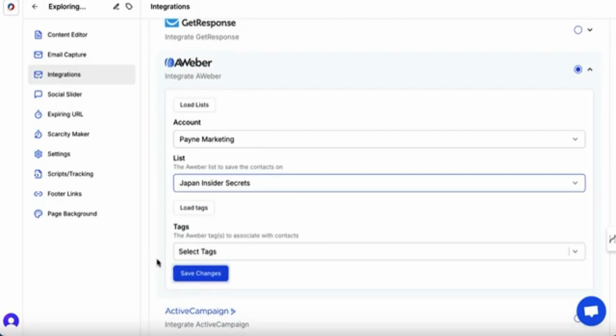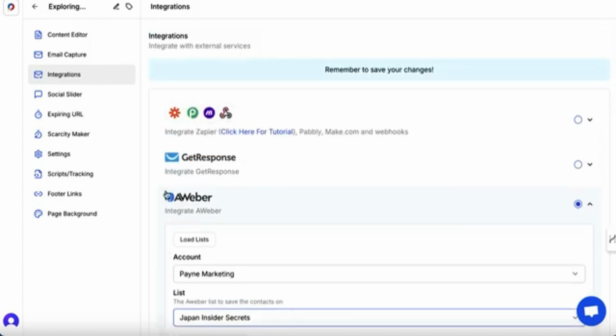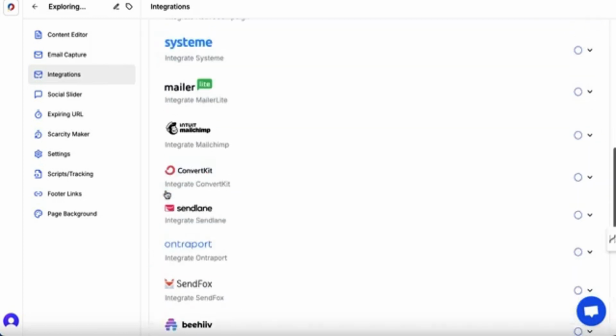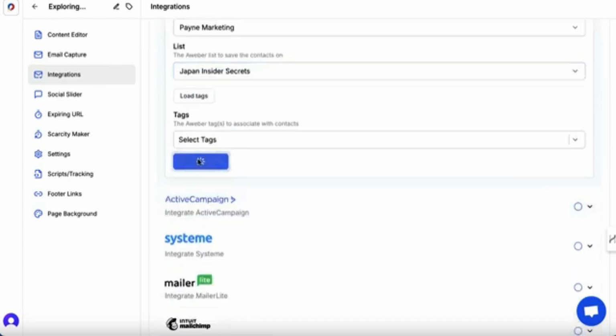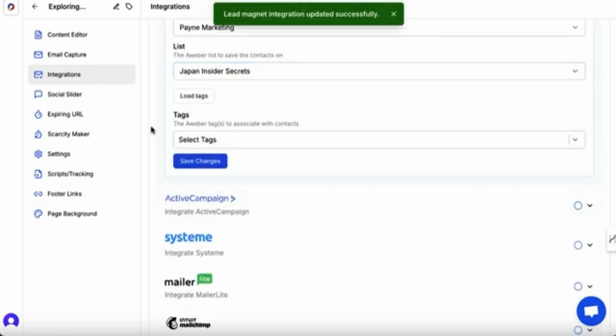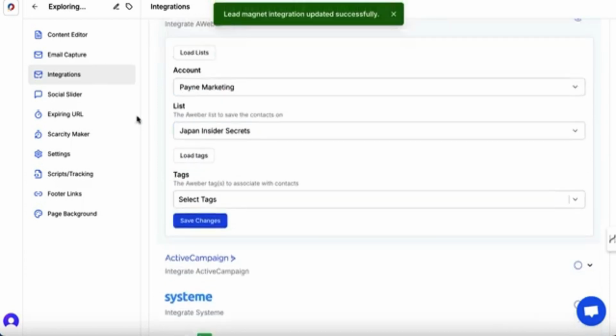If you want to add your tags, you can do that here. That's saved automatically. Oh, is it saved? Yes, it's saved automatically. Let's click on Save Changes just in case. Okay, bingo. Luckily I did that.